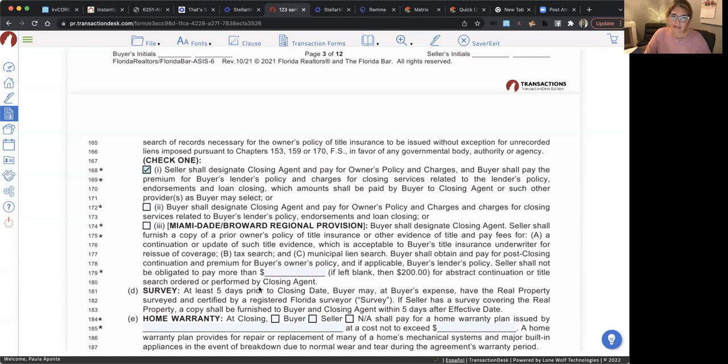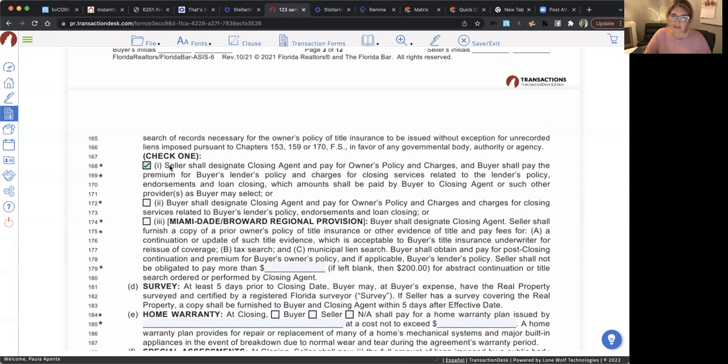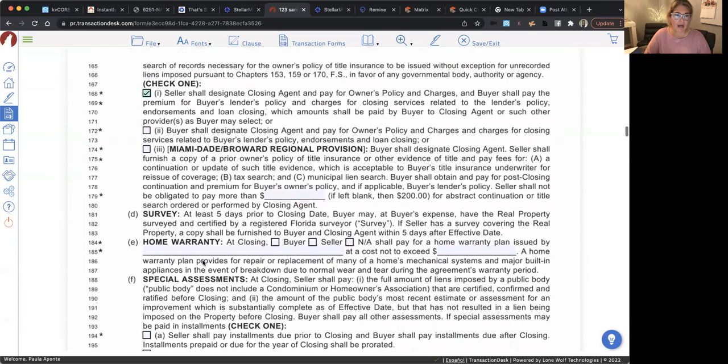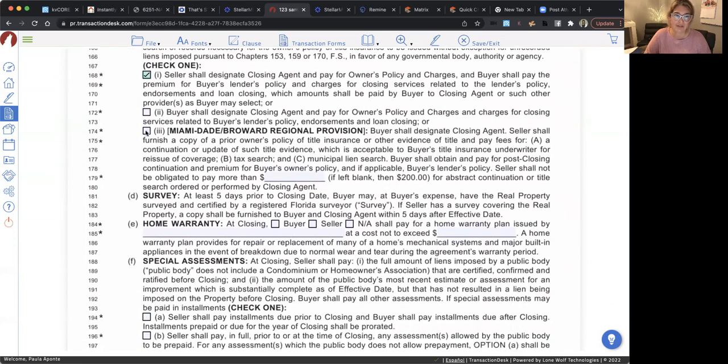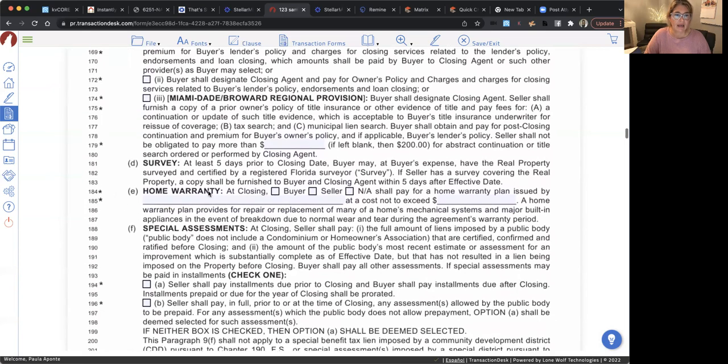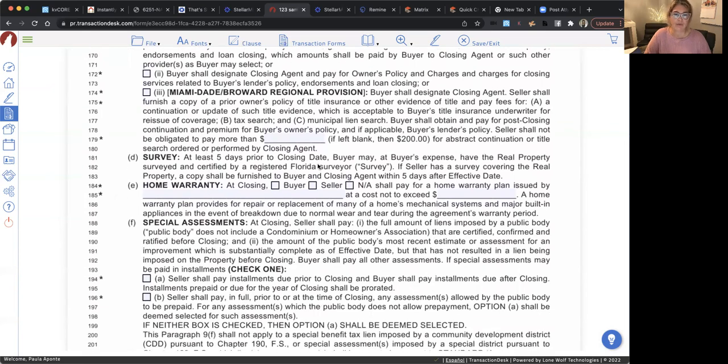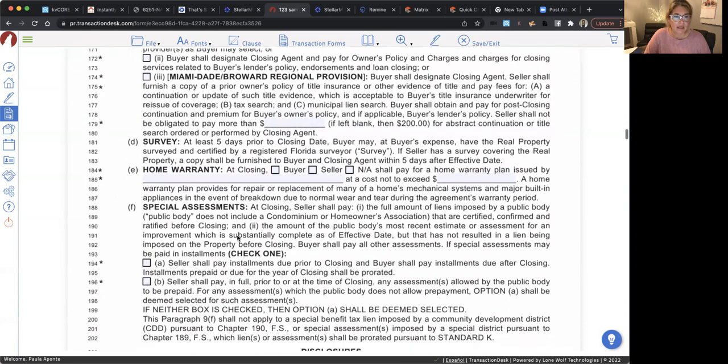But typically it is the seller, and most of the times this is the box that I end up checking. If you're in the Miami area, you're going to obviously check this box. Survey, the buyer does pay for the survey, and that money is usually taken out at the table during closing.